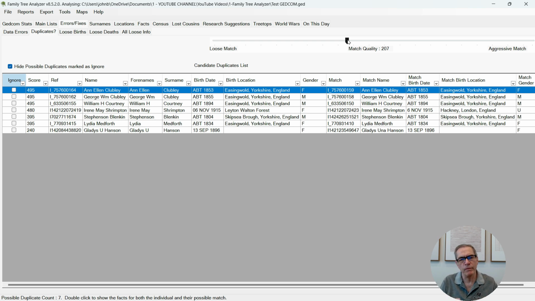I know most of the systems have got duplications as well, but when I tested this, it found duplicates in a different way to, for instance, Ancestry Pro Tools. So you use this tool as well. If you're paying for Pro Tools, use this as well. It's free, and it will help you find other duplicates, I'm pretty sure.